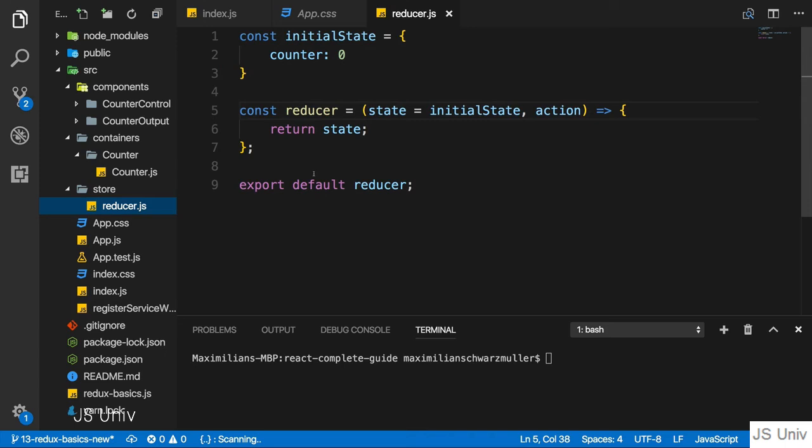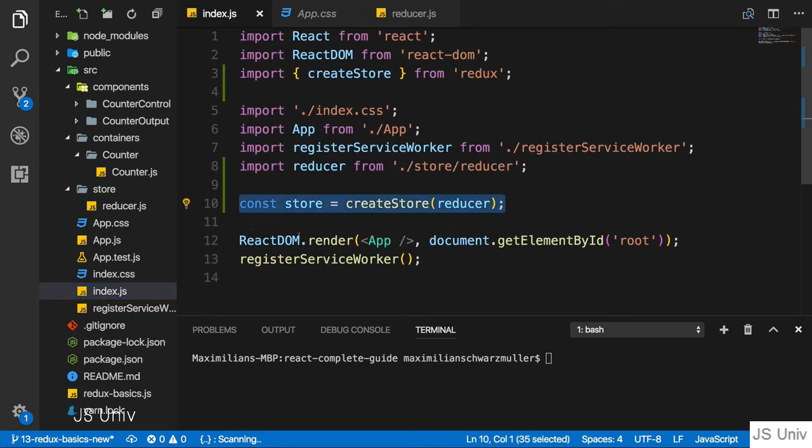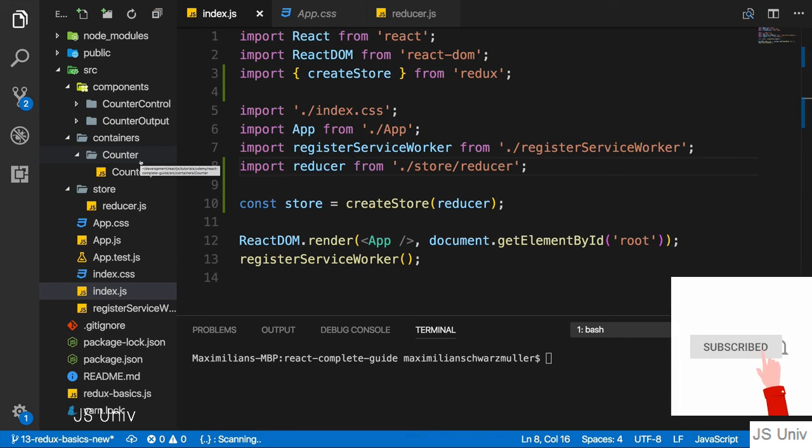Now, of course, the reducer alone doesn't do that much. We also want to connect this store, which we just create and store in a constant here, to our React application. And we want to be able to get slices of the state in our React containers so that we can display the state or render something depending on which state the application has. And of course, we also want to be able to dispatch actions. So connecting Redux to React, that is what we'll do next.